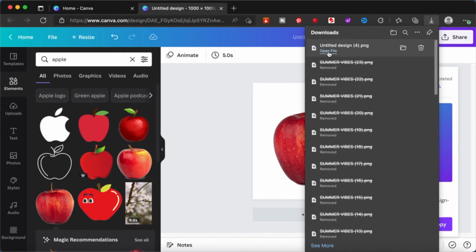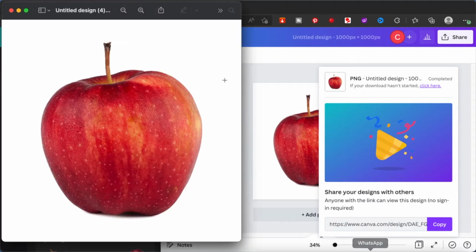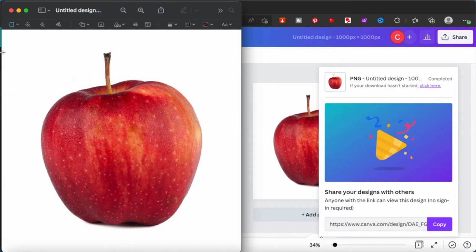If you're a Mac user, you will definitely have this preview option. Once you click on open file, you will actually get this preview. From here you go to view and search for show markup toolbar. Once you have this, click on it and it will drop down a few things, and from here you want to choose the instant alpha.